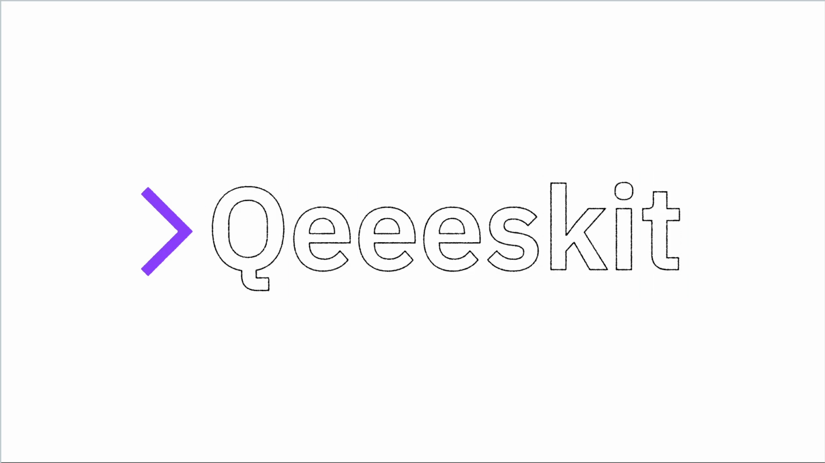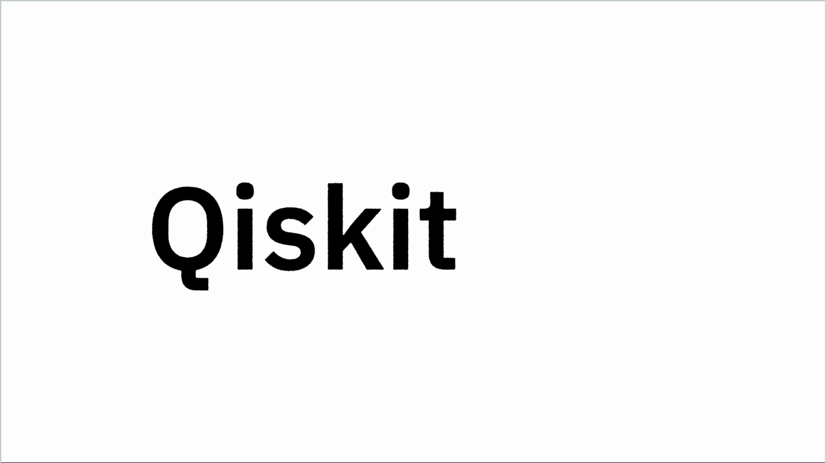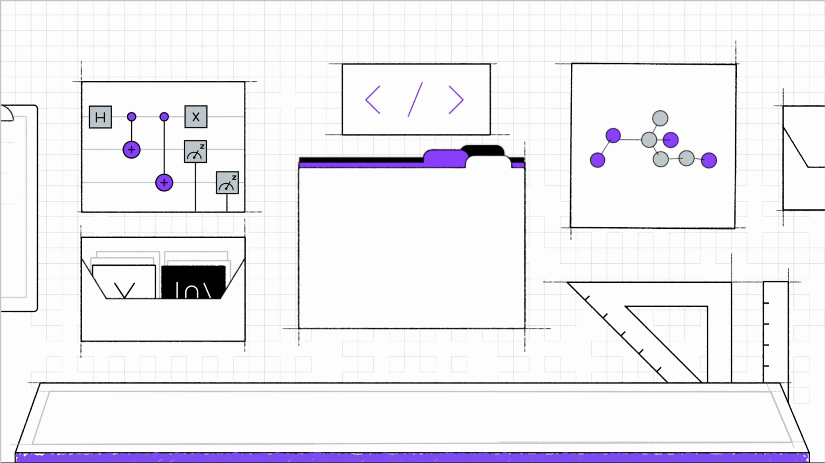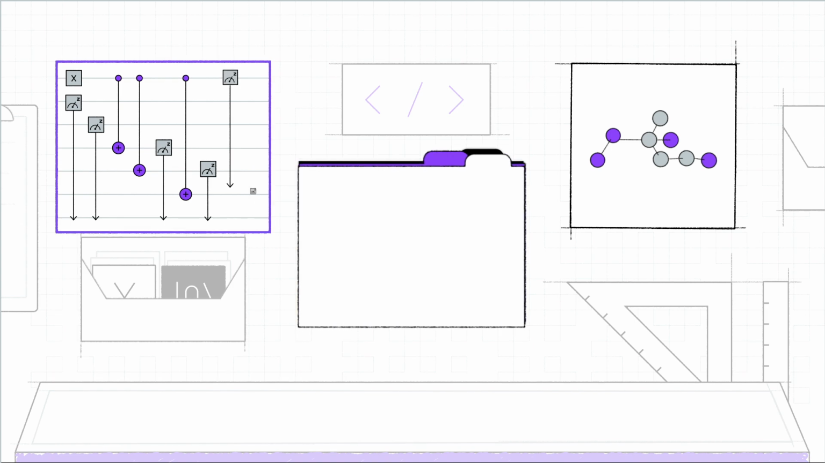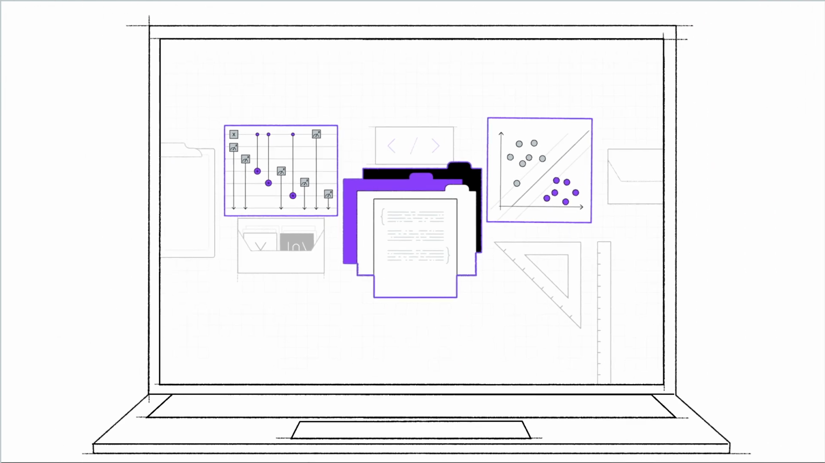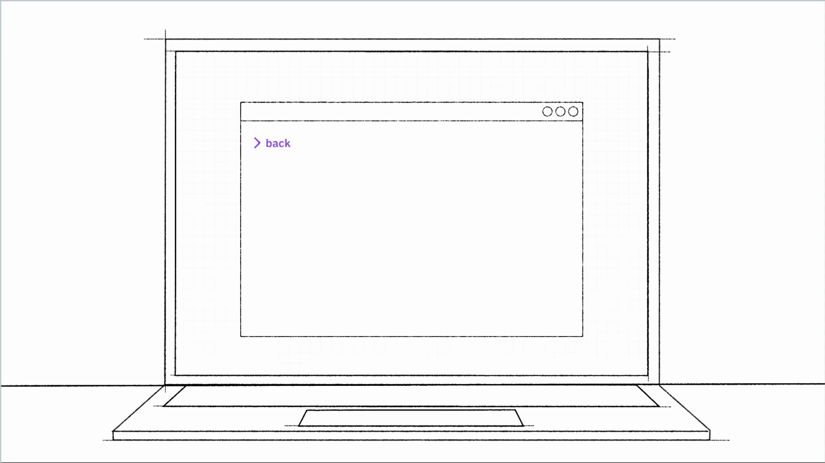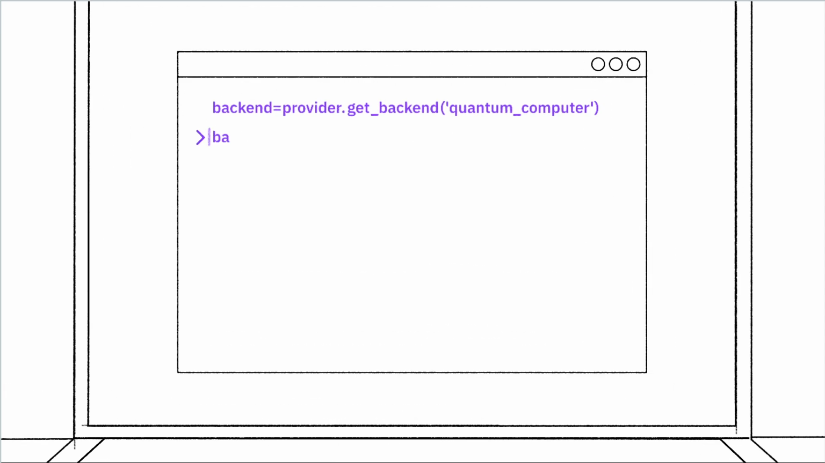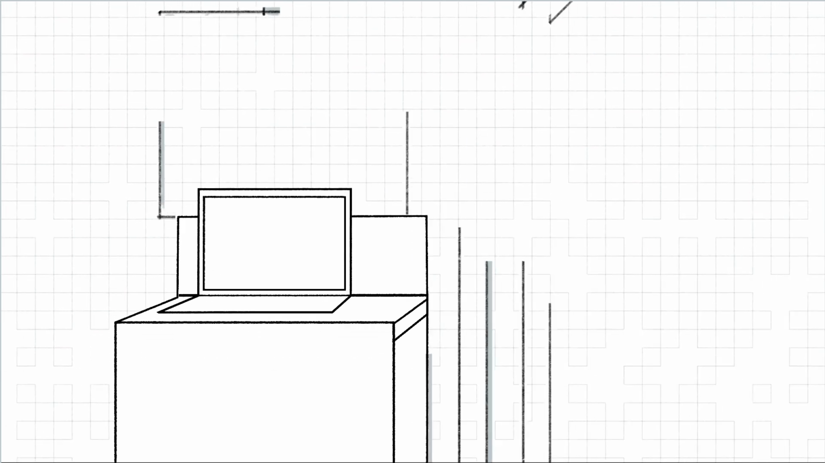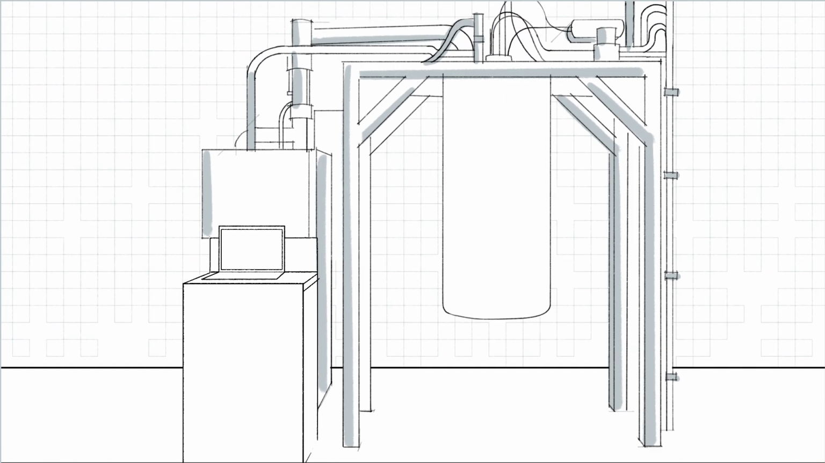So, what is Qiskit? Qiskit is an open-source software development kit for working with quantum computers at the level of circuits, algorithms, and application modules. This SDK allows anyone to program on real quantum computers from their laptop. In 2 lines of code, you can access several quantum systems ranging from superconducting to trapped ion qubits.